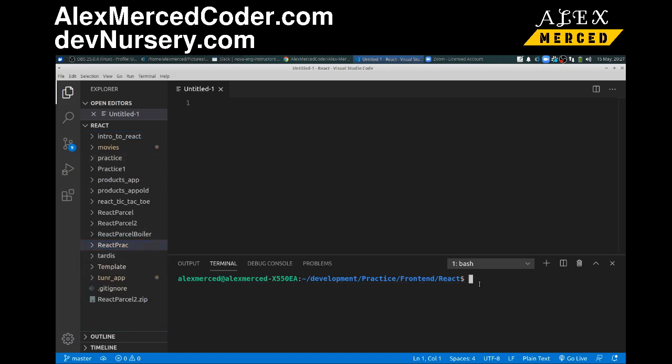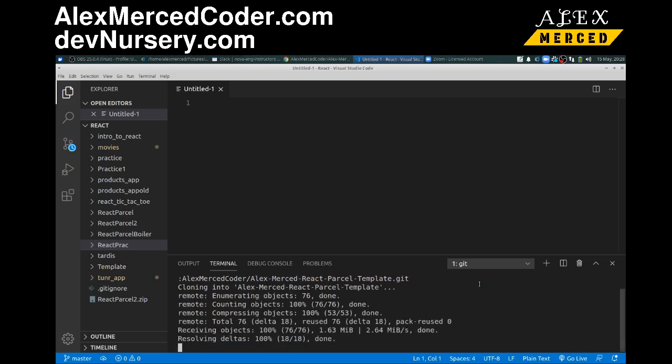So I'm going to CD into that React Prac folder. And then here we're going to clone that repo. So I'm going to do git clone, paste that URL from GitHub, and that's going to clone that repo over. Cool. See, that was pretty quick. If you've ever done Create React App, that takes forever.